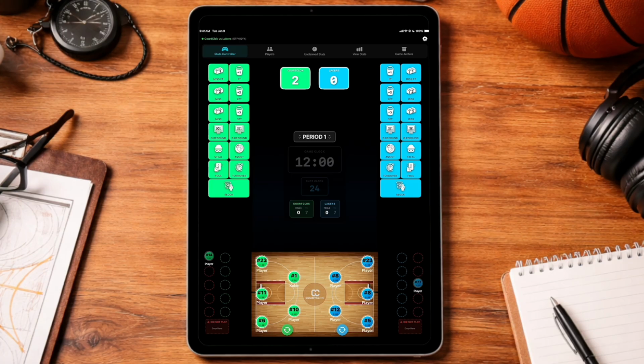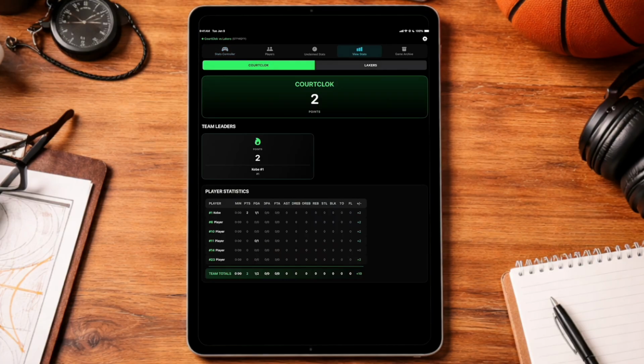If a player missed a shot, we're going to hit the brick button, and number 11, you bricked it. If someone got a defensive rebound on the Lakers, we tap that, and boom, they just got the rebound. So everything is calculated in the back end.